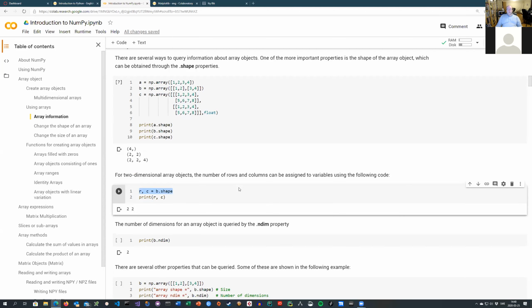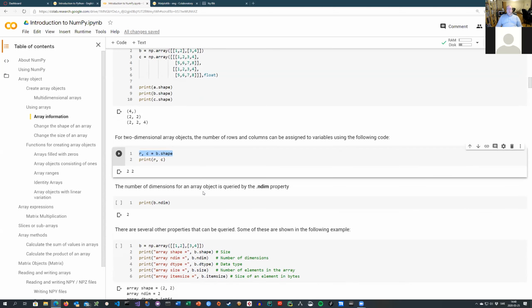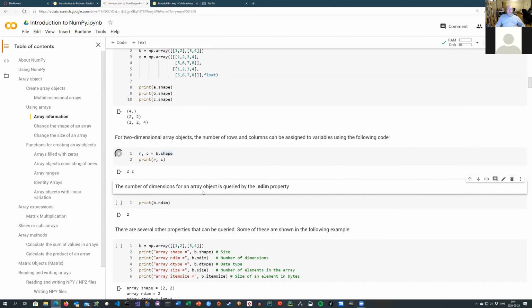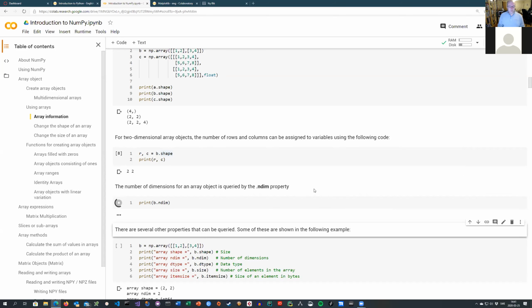So for example, if you have a function that has a parameter that's an array, then you can query that array for its number of rows and columns by using the shape attribute like this. So in this case here, it will print 2 by 2 here and assign R2 and C2. There's another attribute to query the number of dimensions of an array, and that is called ndim. So in this case, B is a 2-dimensional array, so it's 2 in this case.